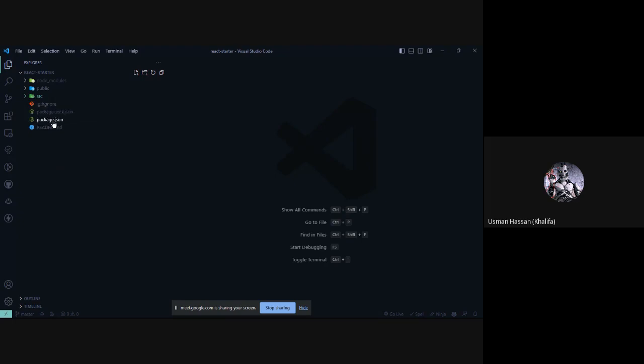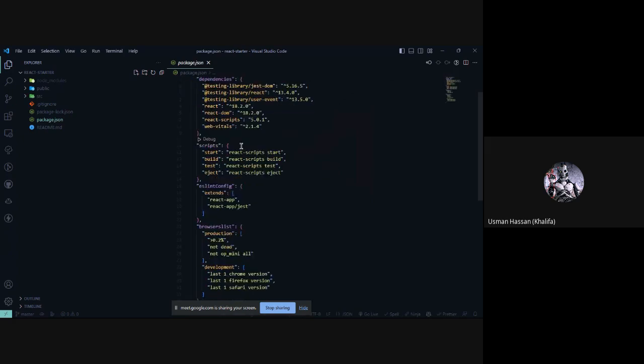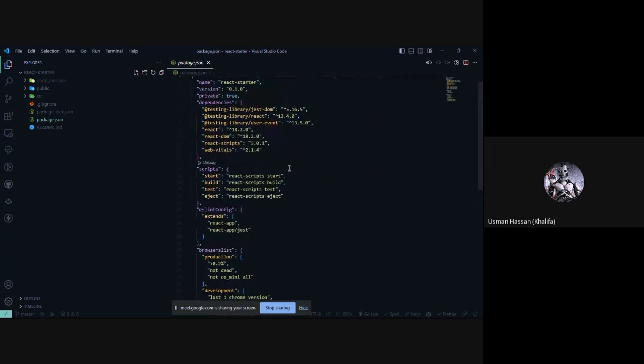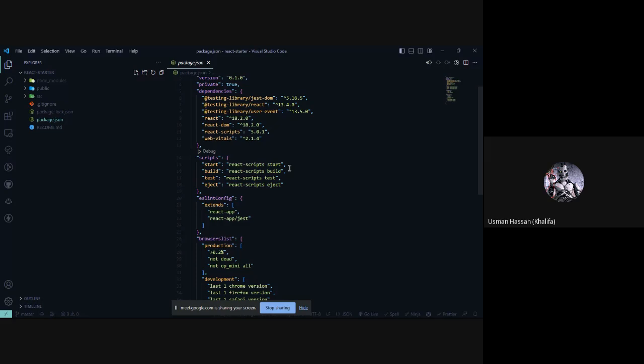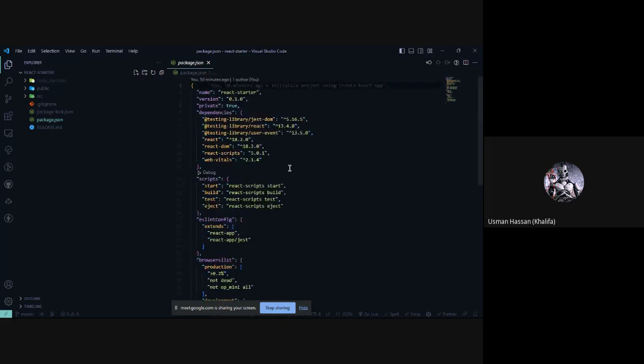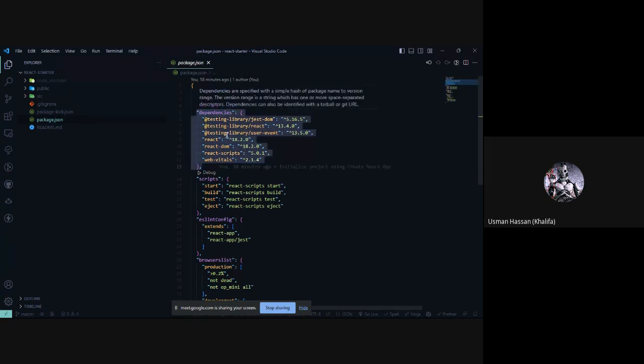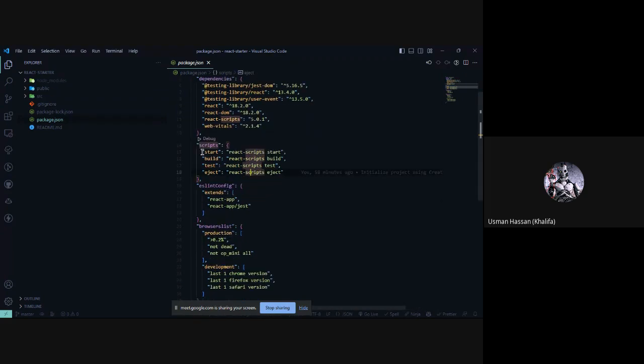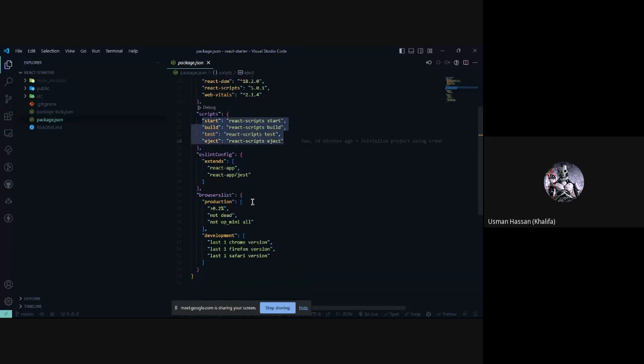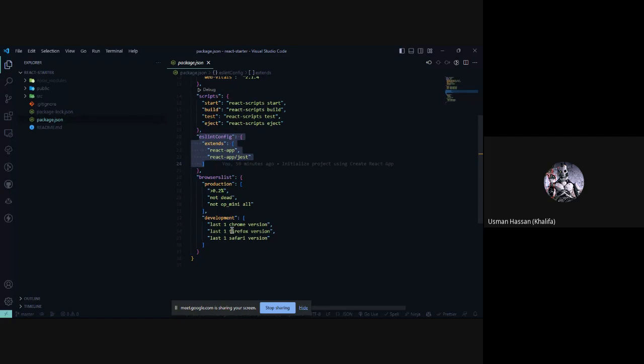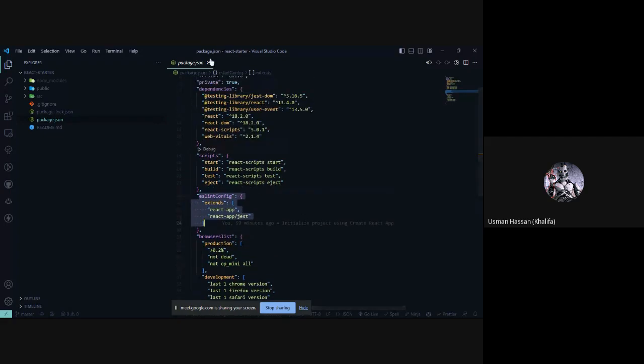Then we have package.json. So this package.json is the configuration of your application. Every detail about your application will be stored in the package.json. For example, the name of your application, which I named React Starter, the version of your application, the dependencies you are using. The dependencies are what get installed in the node modules. Then we have scripts. This is for Node.js to be able to run our application. Then we have ESLint. This is for code quality. We have some other properties as well, which we'll get to later.